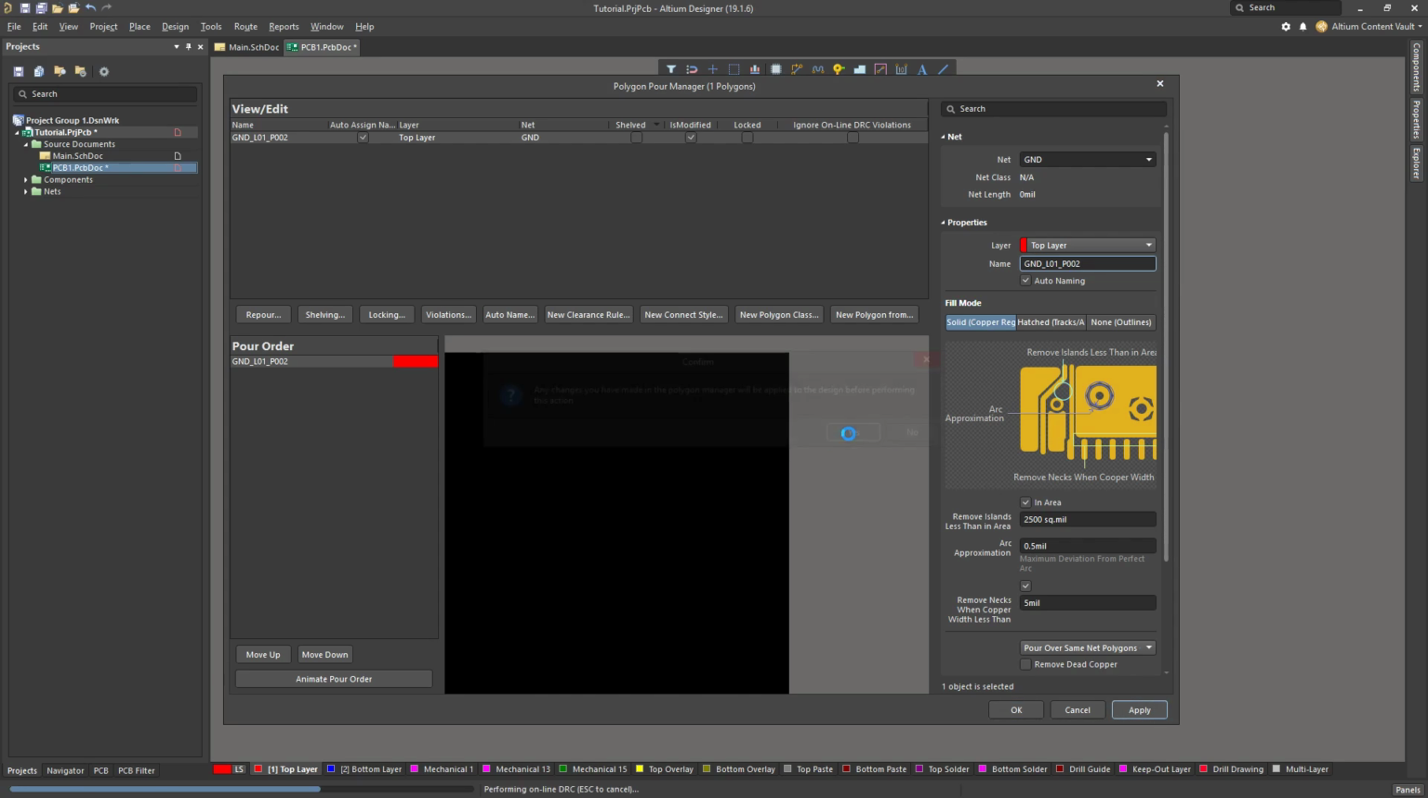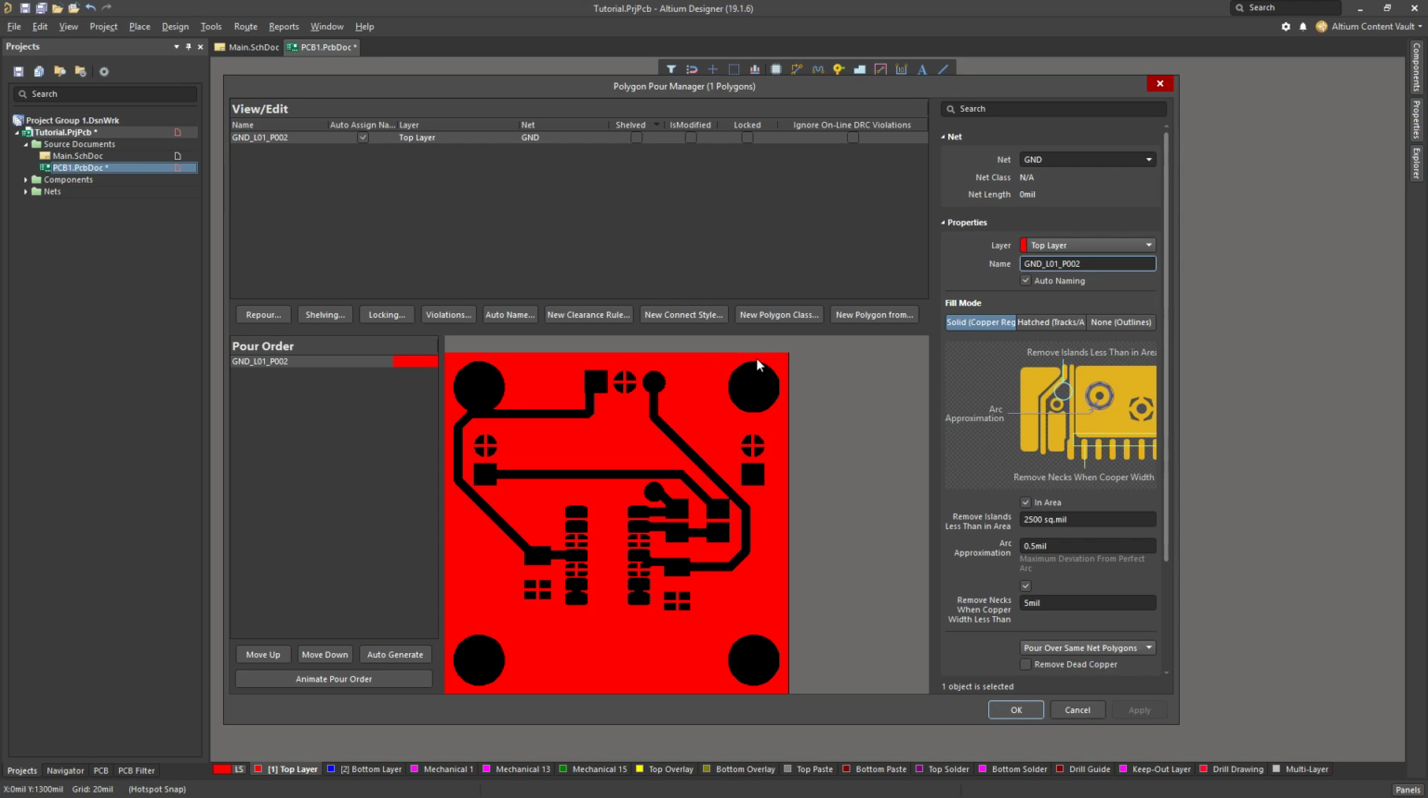I'll hit apply. And so what this has done is calculated this whole region of copper here, which will fill the whole top side of the board and will be connected to the ground plane. So you can see the header here, here, and here, which was grounded, that the polygon actually has come in and made contact there. So this is electrically providing that ground plane or that ground connection.